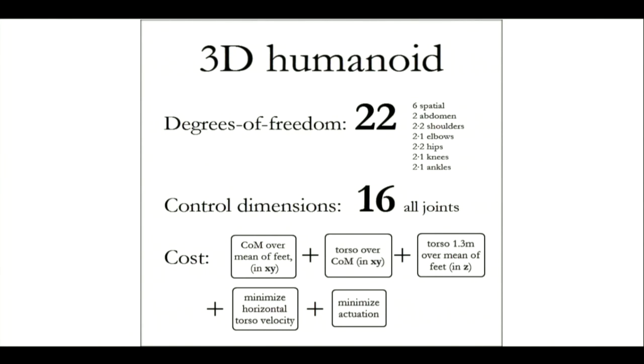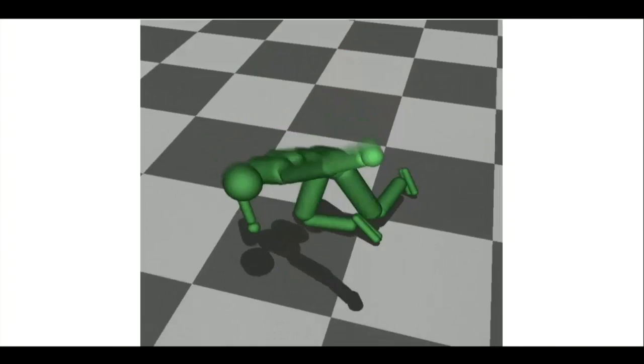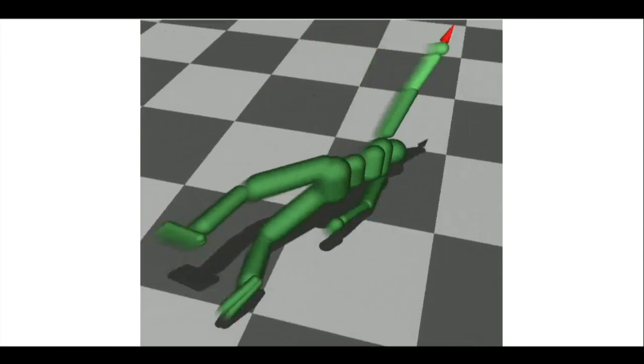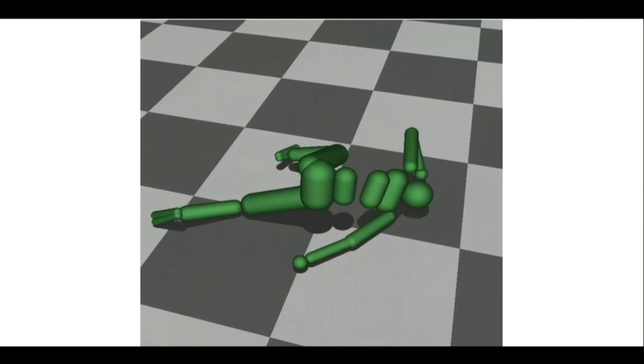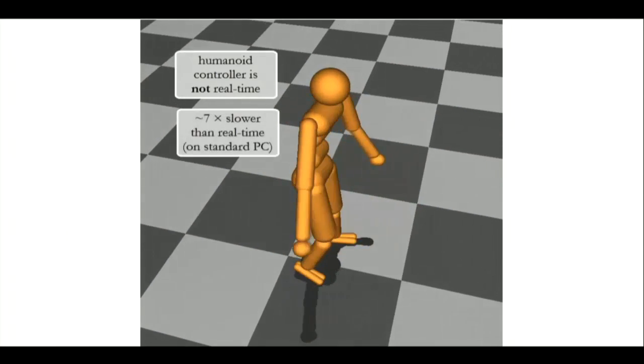And this is sort of the most complex case that they tested, which is a 3D humanoid. And again, nothing is being pre-computed. They're just going to turn on the controller and tell it, I think, to stand up and then to walk. So first they want to show that it's passive, and now they turn on the controller and tell it to stand up.